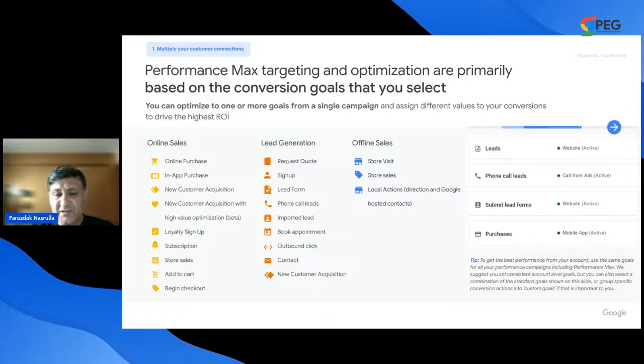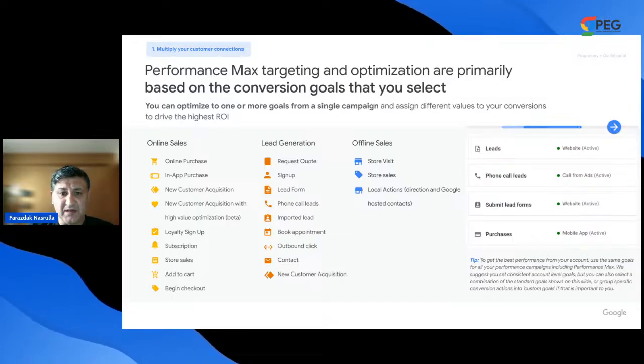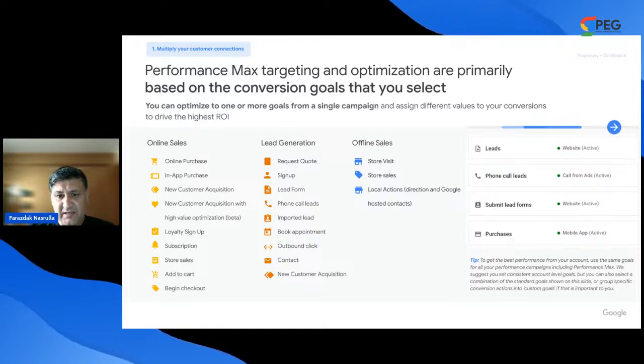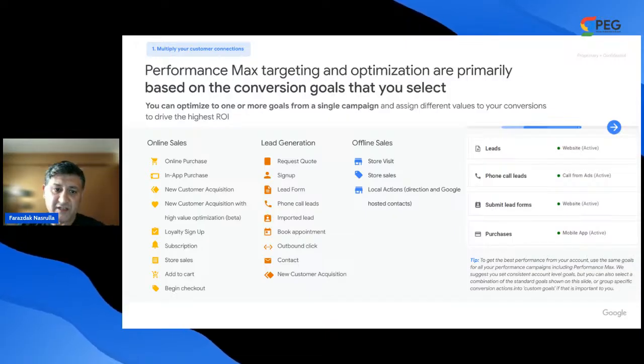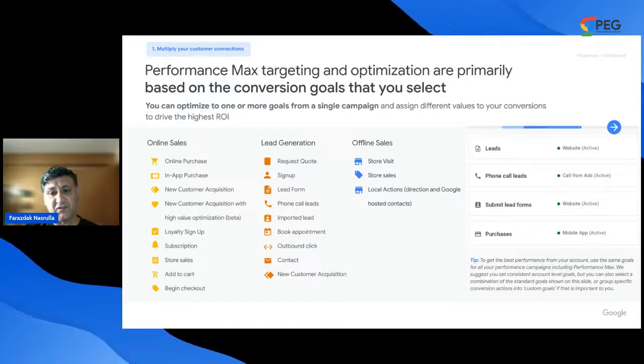Now, if your primary objective is lead generation, you have options such as request quotes, sign up, lead form submission, phone call leads, imported leads, booked appointments, outbound clicks, contact form submission, and even new customer acquisition for lead generation. And for businesses that drive offline sales, you can optimize for store visits, store sales, and local actions.